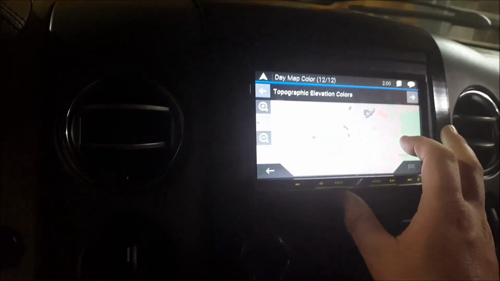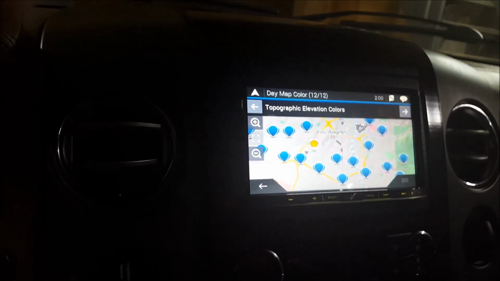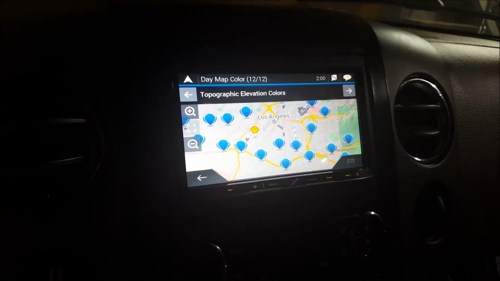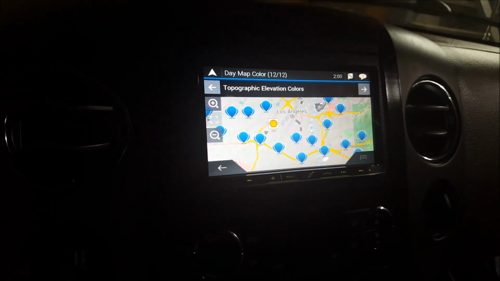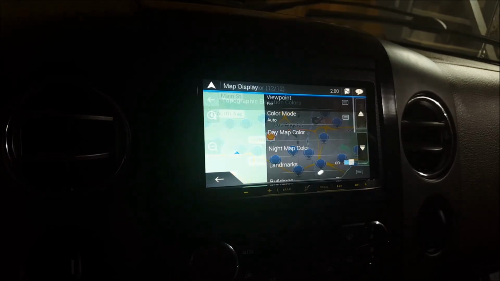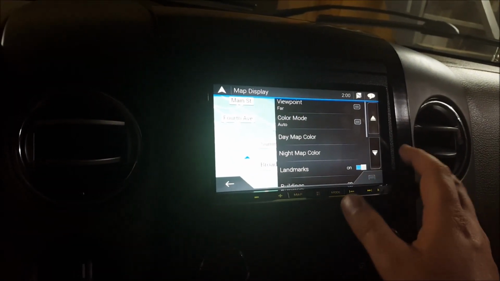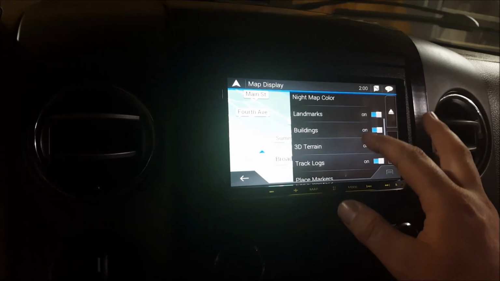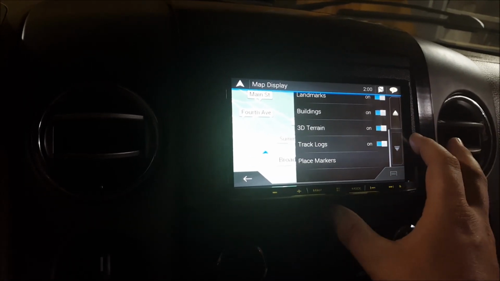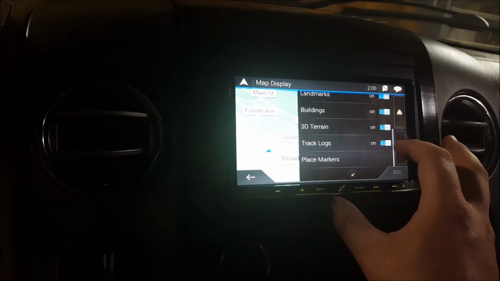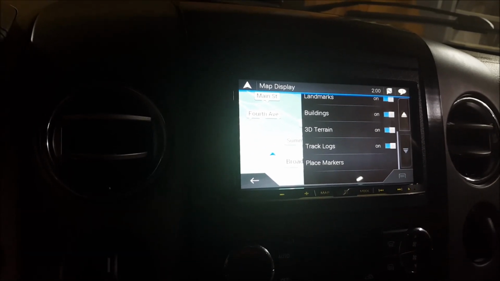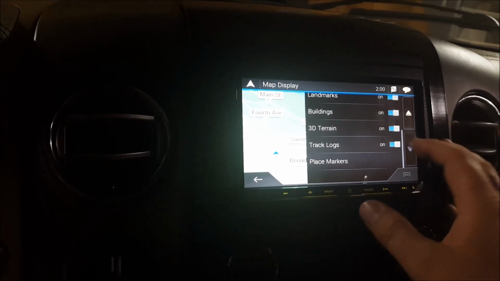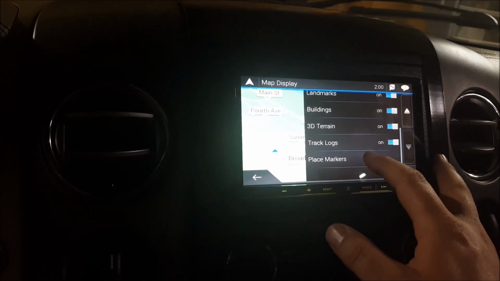Your map colors, there's 12 of them. I don't see a huge difference between all of them, to be honest with you, but I do prefer the topographical elevation colored map for daytime. For night, I just have the default. In your map display, you can display landmarks, buildings, 3D terrain, and your logs that you have tracked. If you have done a route, obviously, and you track that log, you can have that show up on the map, and that's how you turn it off if you wanted to.